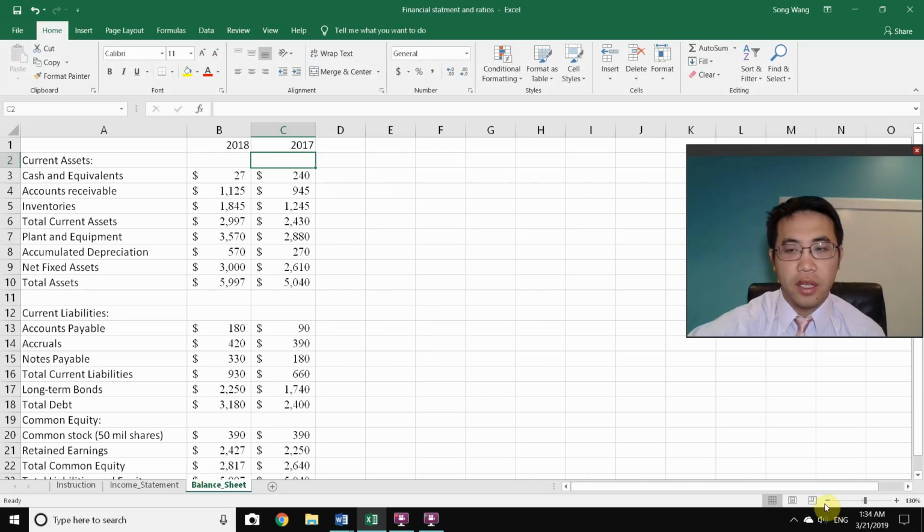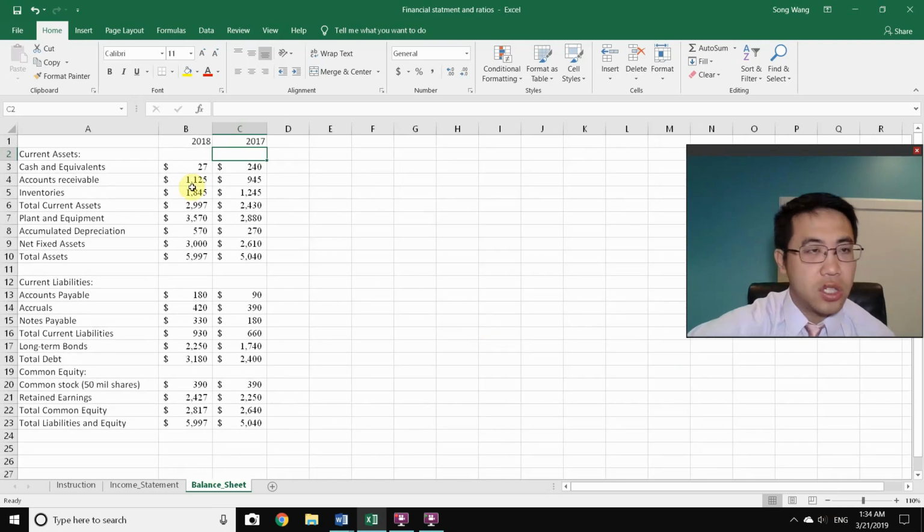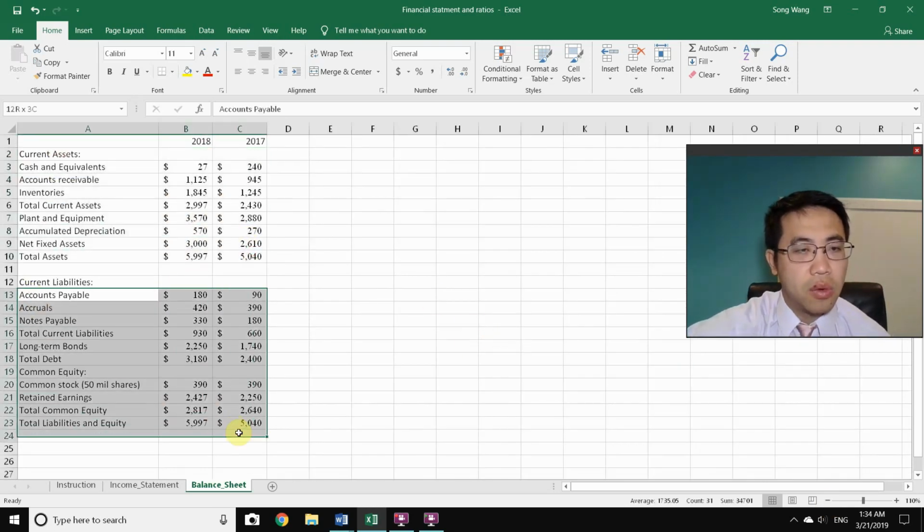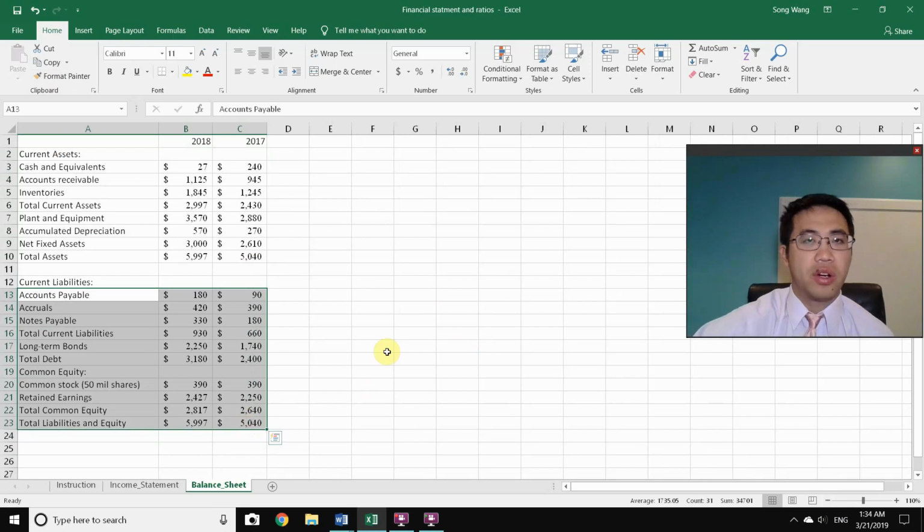After the income statement, let's do the balance sheet. Here is what you see for the balance sheet. You have total assets and total liabilities and equity, just like what you did in your accounting class. And what you need here again is to plug in all the formulas.